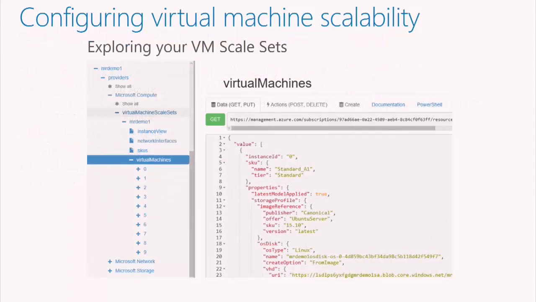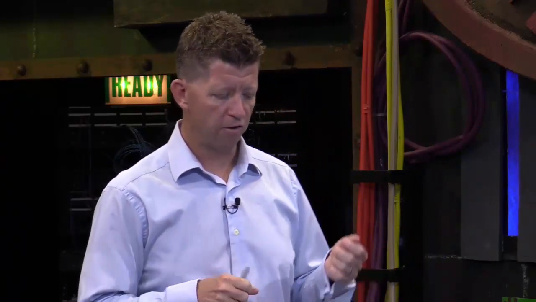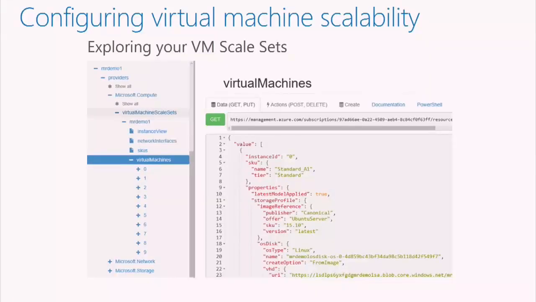Once you create your scale set, how do you go in and look at it and see how it's working or what the configuration is? With a scale set, you're not going to see in the portal lots and lots of virtual machines. You're going to see one entry, which is the scale set. So how do you look at the configuration of the individual instances of the virtual machines running in the scale set? To do that, Azure provides a tool called the Azure Resource Explorer.